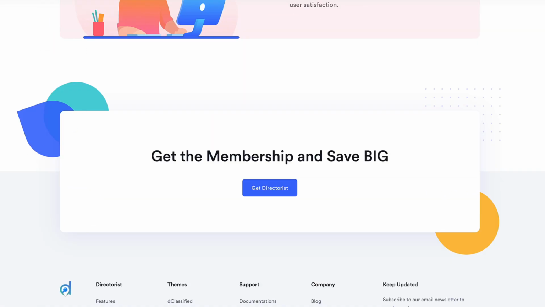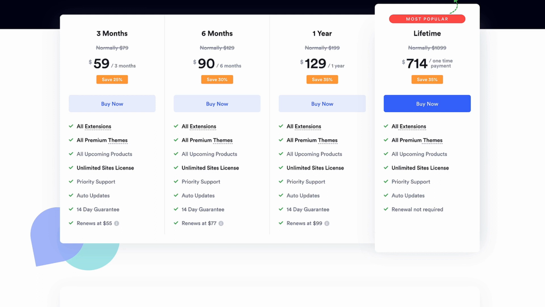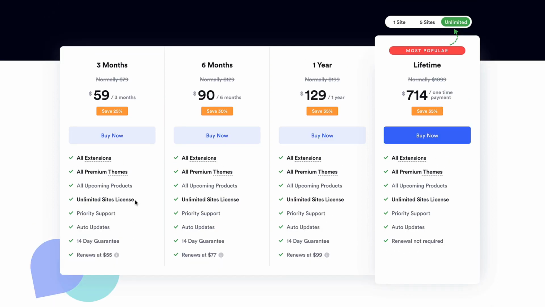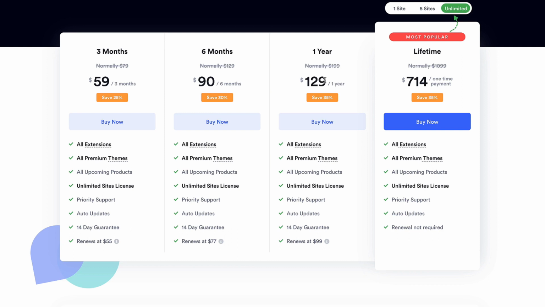Now, how much does this pro version cost? There are a bunch of plans for you. 3 months, 6 months, 1 year and lifetime plans. All the plans are for unlimited sites. But 1 year license for unlimited sites is normally $199 per year, but at the moment it's $129. And one site lifetime license price is $299 and so on. But those are the official prices.